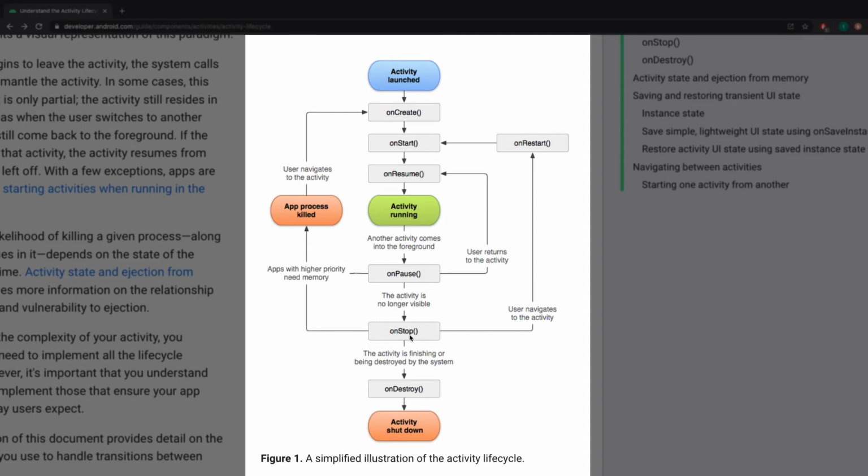And in this state, given that the application is not killed by the Android system, if the user gets back to the activity, then onRestart gets called and we get back to onStart, onResume, and the activity gets resumed as well. Now, in case the application got killed by the Android system, when the user gets back to the activity, we actually call the onCreate function again.